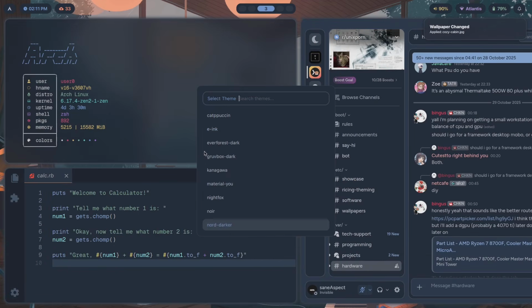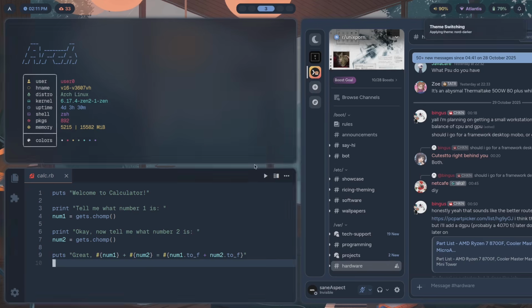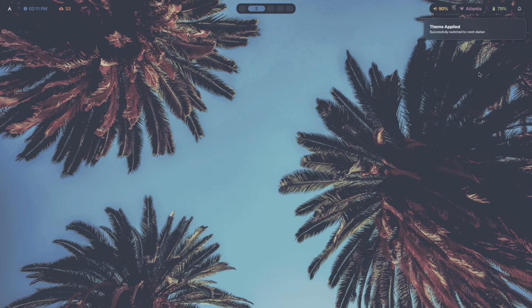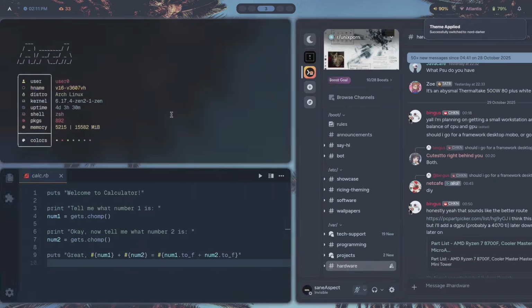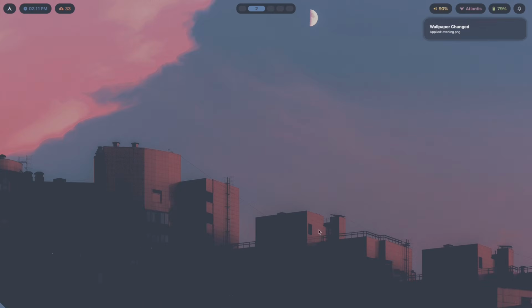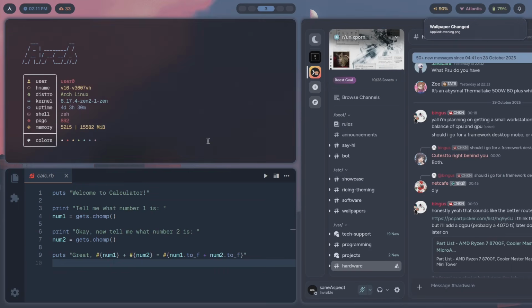Then let's switch the theme to something like Nord darker. This is what Nord looks like. Where is this? Florida? Yes, Miami. This wallpaper gives Miami, Florida vibes. You can switch to evening. Best part about this wallpaper is you can use it for Catppuccin as well, but this fits for Nord too.